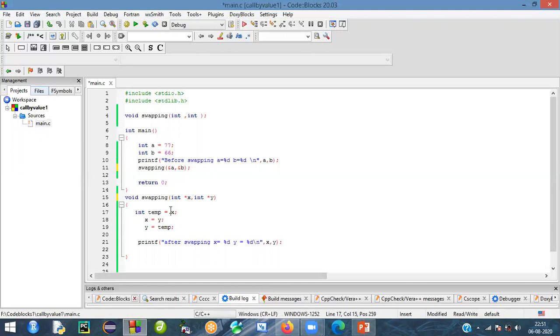integer temp, again pointer x. Here I am transferring the data from y to x, that is pointer x, and here also pointer y. So whatever value you transfer to temp, that will be transferred to pointer y. This one you need to understand very clearly. Again, we are printing the pointer value. That's why you need to use pointer here. That is star y, again pointer y.